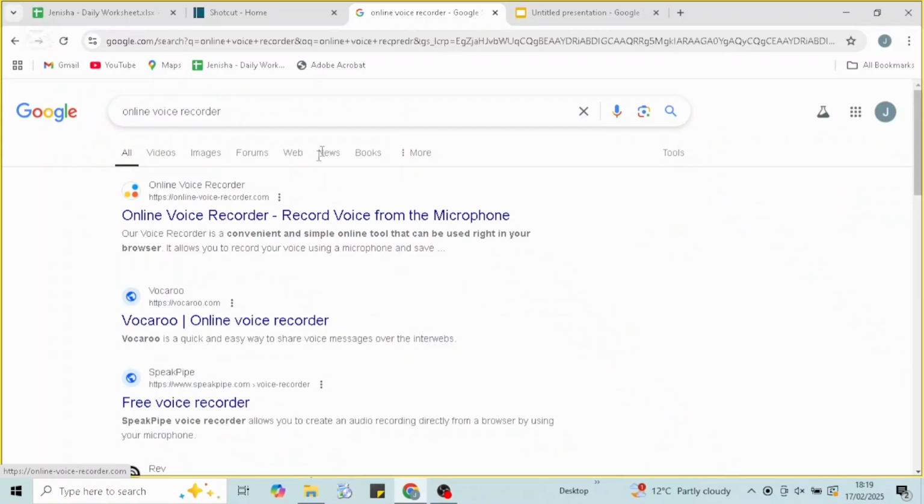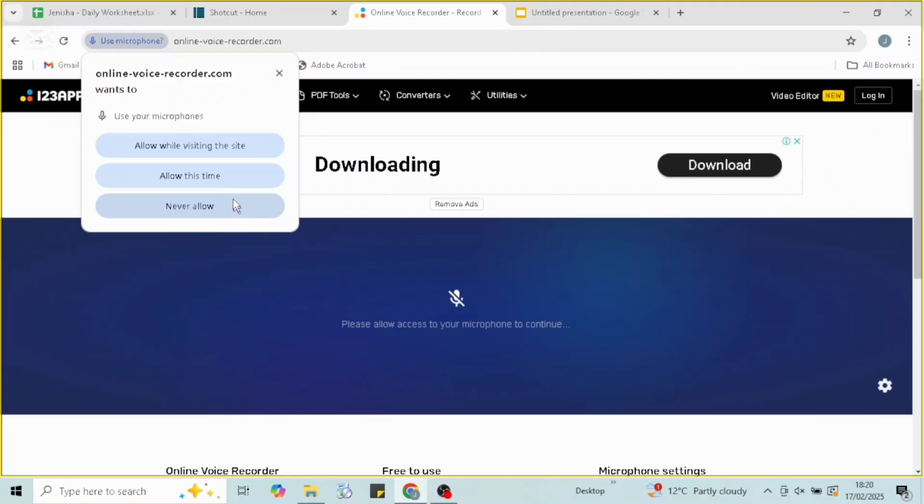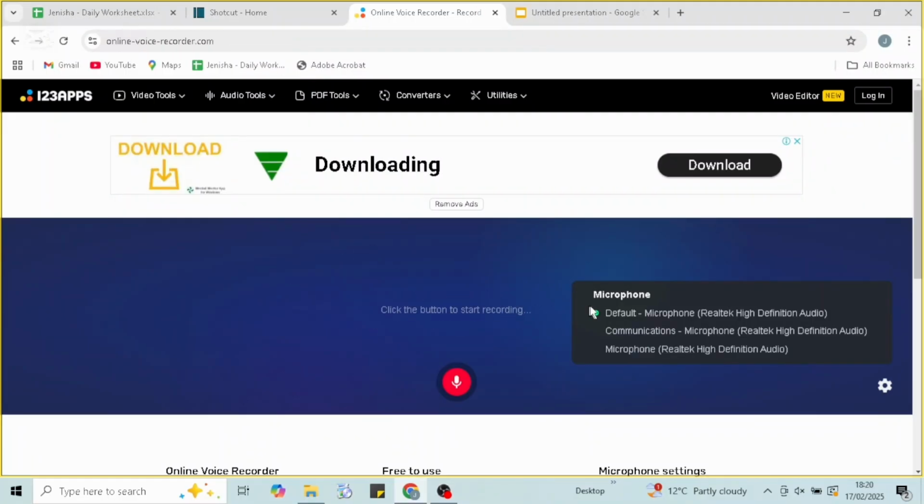We don't have the built-in feature for the Google Slides itself, so we need to go to an online voice recorder. You can head over to Google and type in that and click on the very first link. And you can use this microphone in order to record a video for yourself. For that, first of all, you need to give access to your microphone from your computer. After you give access, you can select the type of microphone you want, for example, default microphone.